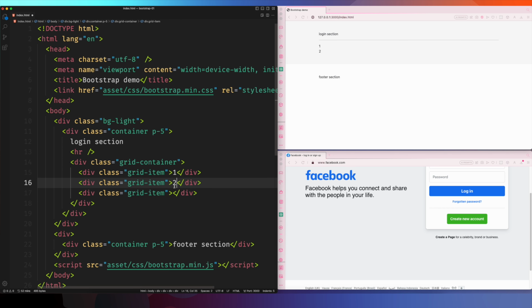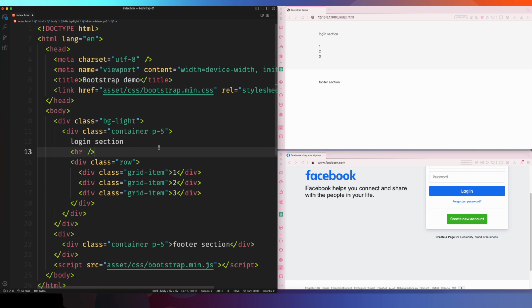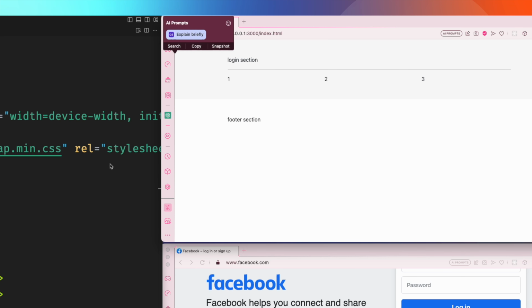1, 2, 3. But this time around, we're going to use the nomenclature used in Bootstrap. Instead of grid container, you denote it by saying row. That's what it will be called, row. And instead of grid item, you denote it by specifying what we call col, which is column. So immediately you do that, notice what you have here. It just put it in a grid for you and it makes your life so easy.